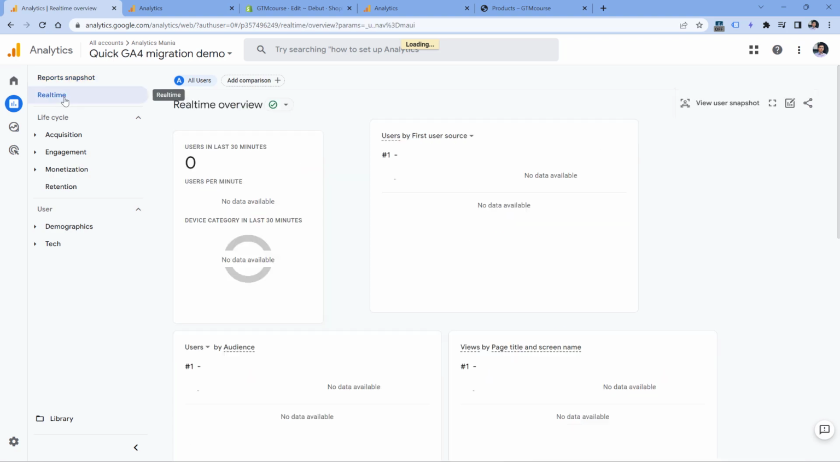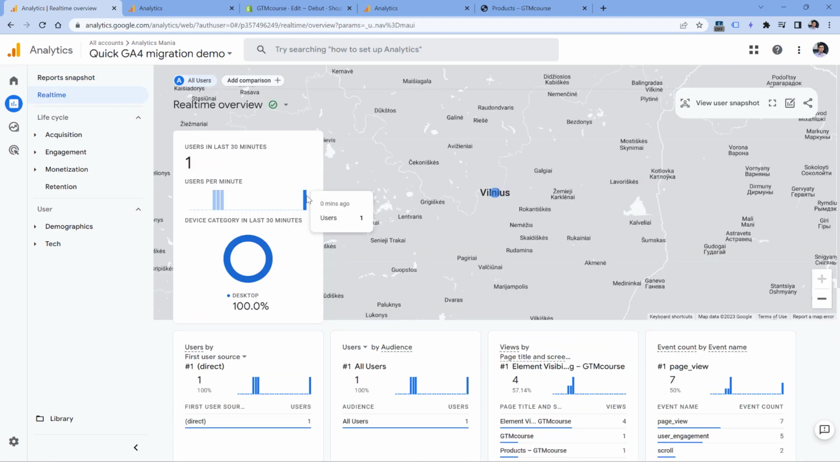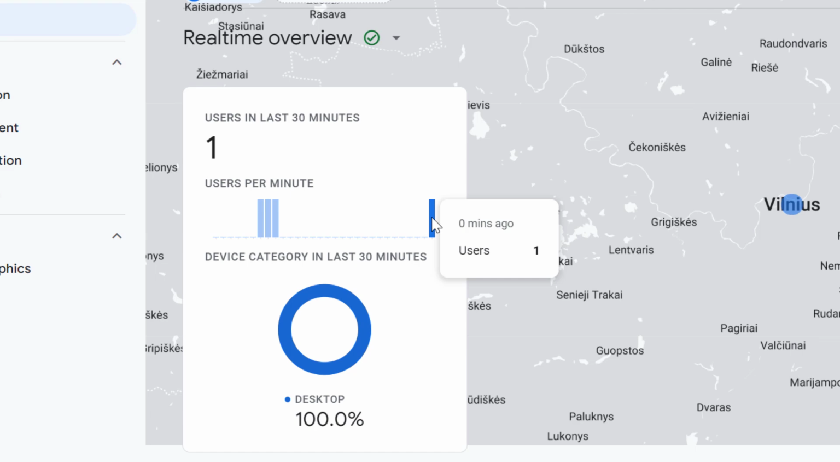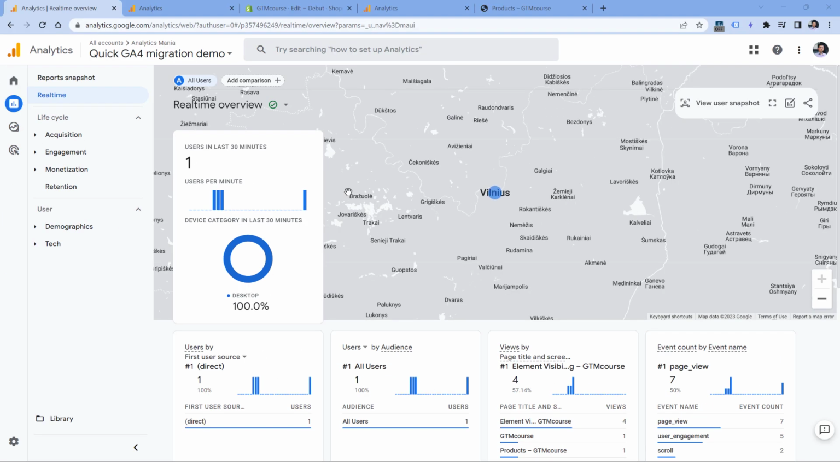So if I go to real-time in GA4, we already have some user data right here, and that's me. So there's also another option, but personally I did not get good results with it. It sometimes did not work properly. I often did not see myself in real-time reports of GA4, so I don't recommend that in general.